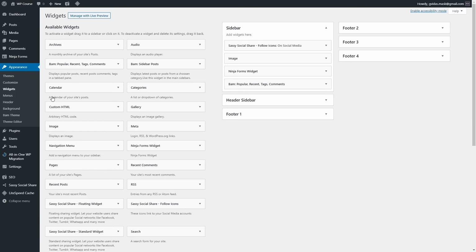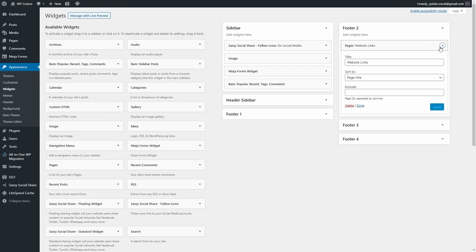So to do that, we should go to our dashboard and we should go to appearance section and click on widgets. So as you remember, that widget of pages is in the second section of our footer right here, pages, and we can exclude pages, but we need a page ID to do this. So how to find a page ID?